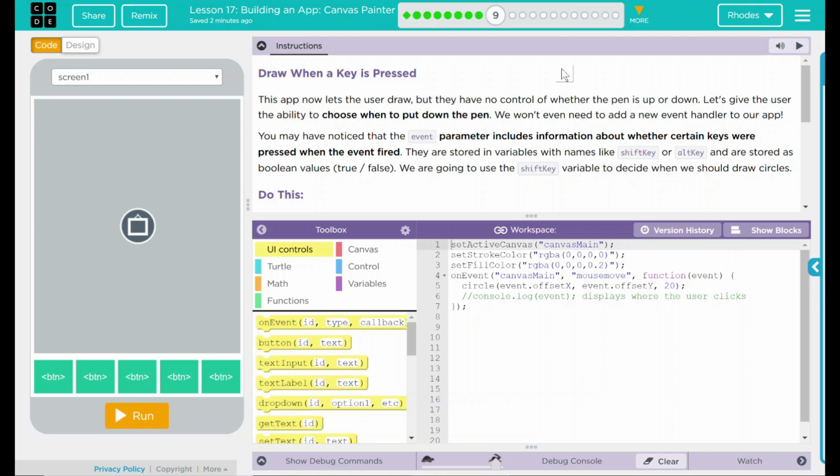You may have noticed that the event parameter includes information about whether certain keys were pressed when that event fired. They are stored in variables with names like shiftKey or altKey, and are stored as Boolean values, true or false. I remember from a couple lessons ago, looking at the information from our console.log statement, that the shift key and alt key both said false. We're going to use the shiftKey variable to decide when we should draw circles.